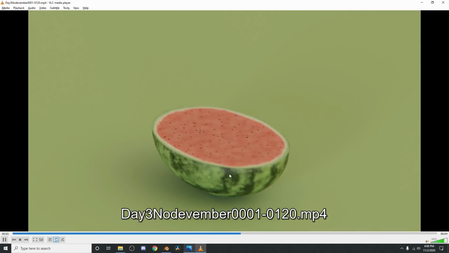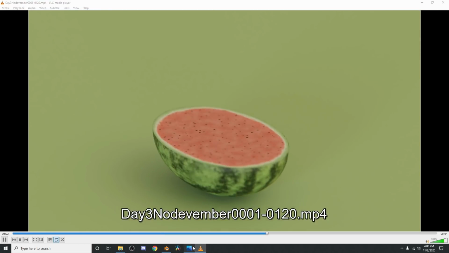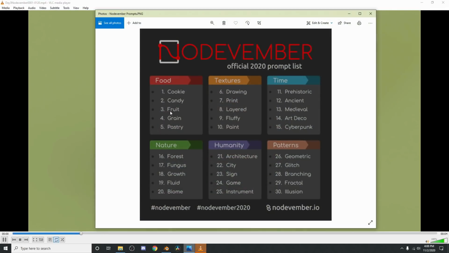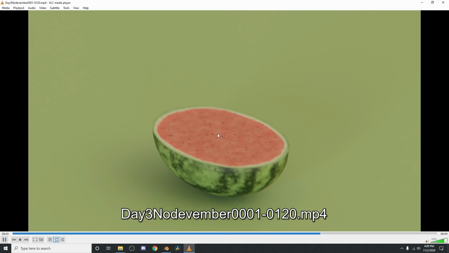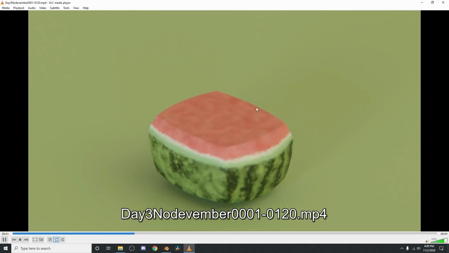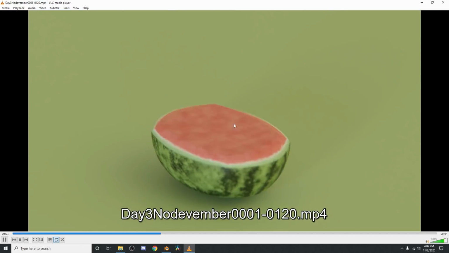And yeah, it is my privilege today to do day 3 of Nodevember, where the prompt is fruit. So I thought to myself, you know what, we've got to make fruit. Why not make a watermelon? It's pretty simple. It goes over the same ideas that we talked about last time with vector displacement, chaining steps together. However, you can see there are some new ideas like scattering seeds.